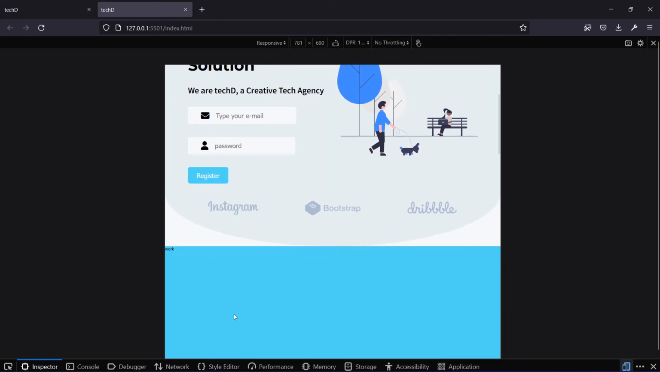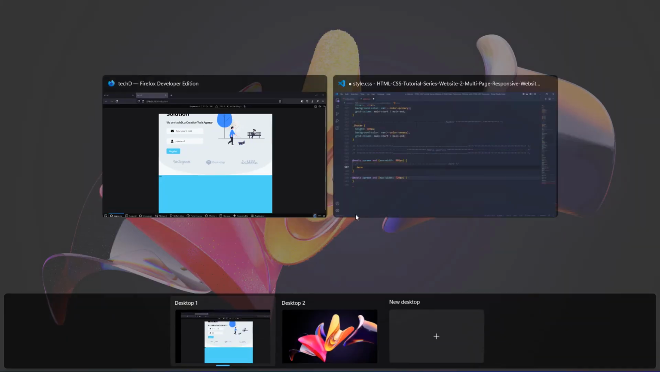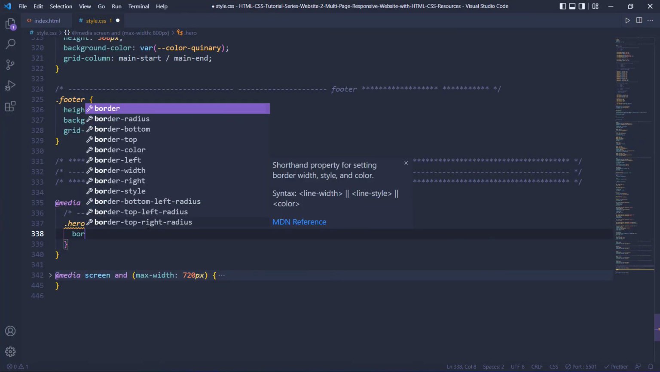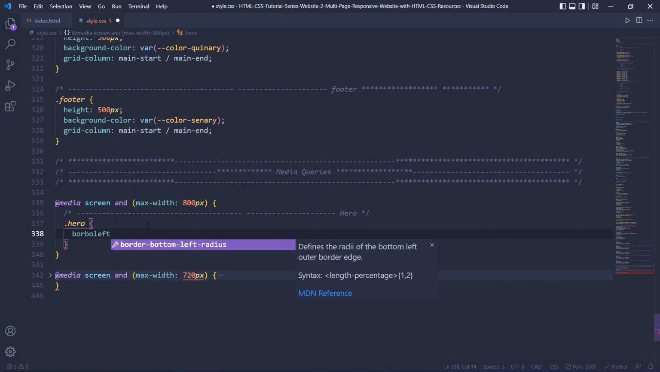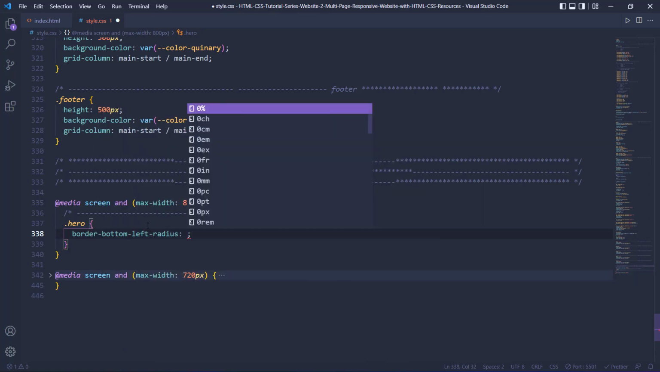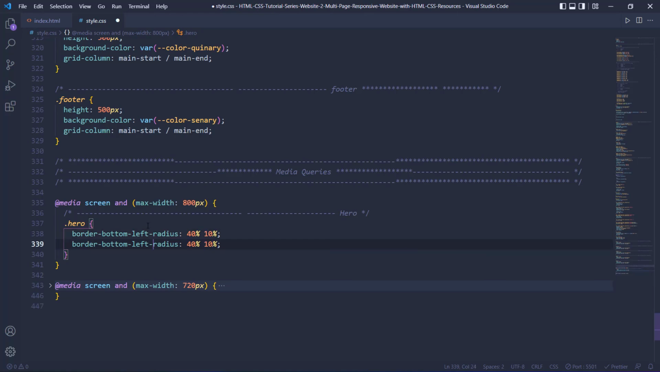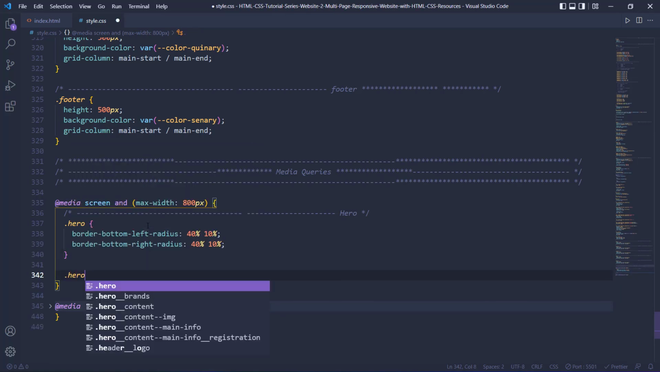So let's go below 800. First things first, for the hero section, we are going to say border bottom left radius. For this one, I'm going to change that from 100 to 40 and from 40 to 10. And we are going to have the same ones for the right as well. So we have left and right. Now that is done, let's grab the hero content.